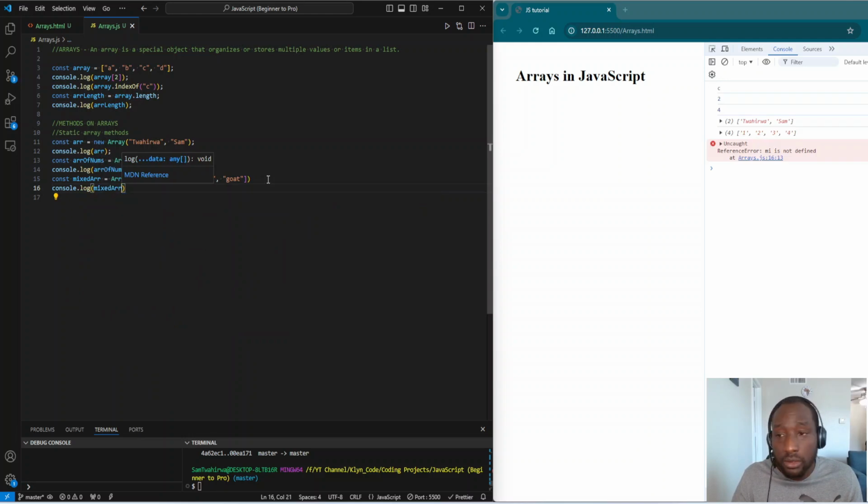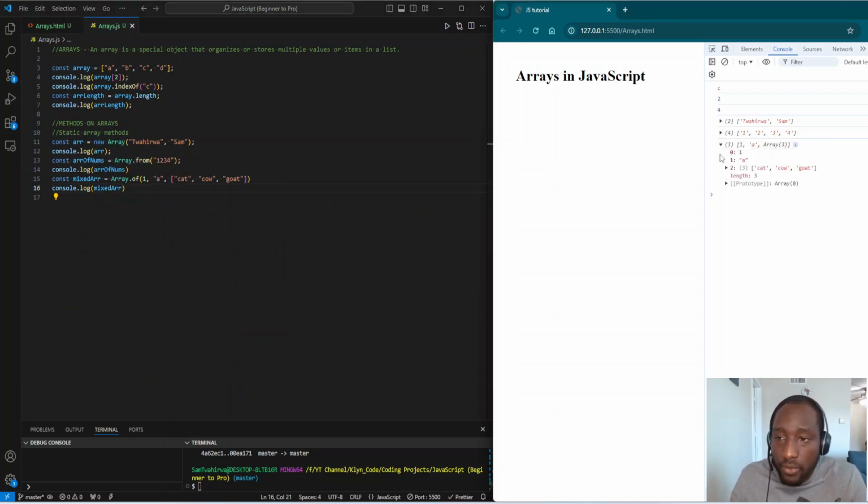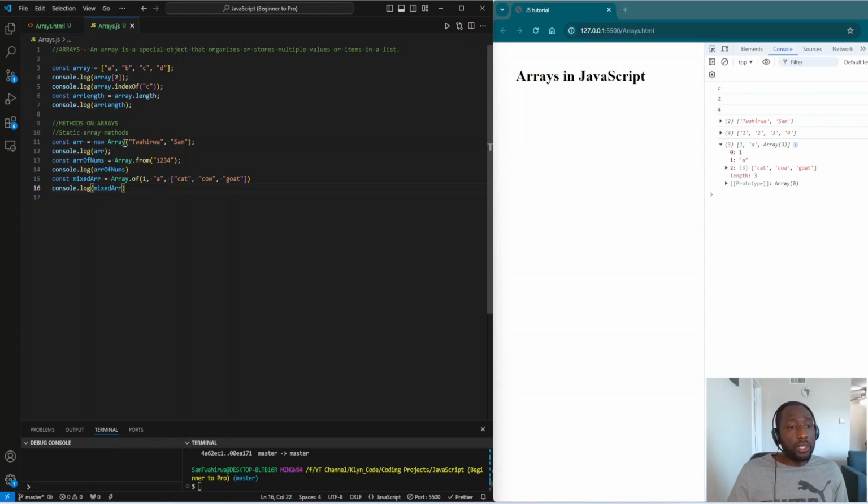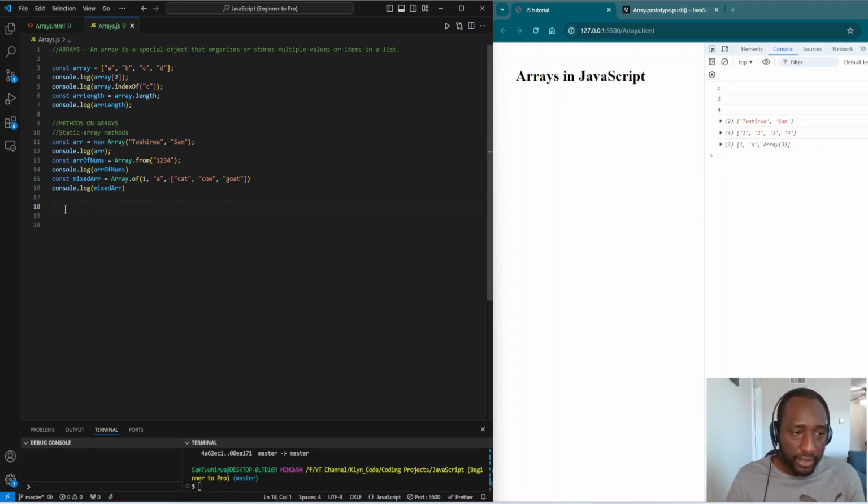Okay, so here it is. I have an array here that has 1, which is a number, and then A, which is the letter, and then the other array as the third item, which is down here at line 3. Cat, cow, and goat. So these are called array constructor methods. Use them to make a new array. So they're called static methods. Moving on, let's look at the next type of methods on arrays.